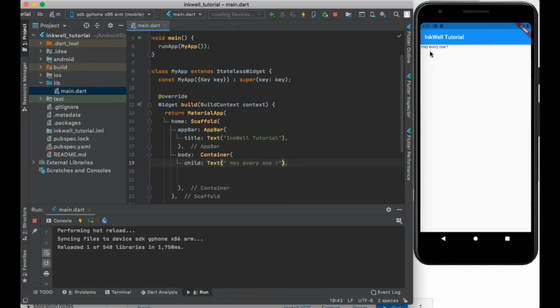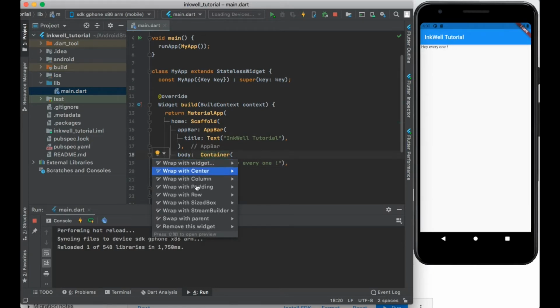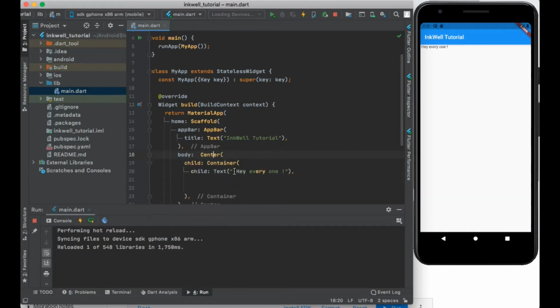Now we can see that we have our text widget at the top left corner of our container. So how can we bring it to the center? By wrapping the container with a center widget. So now we can save it. Here is our text widget in the center of our container.